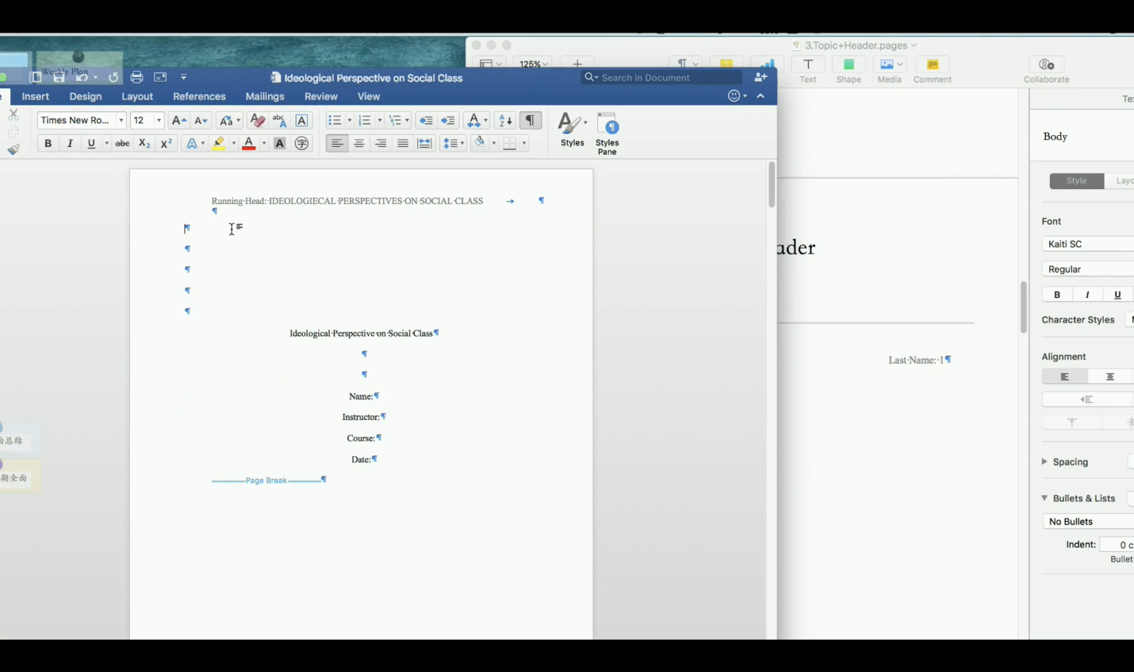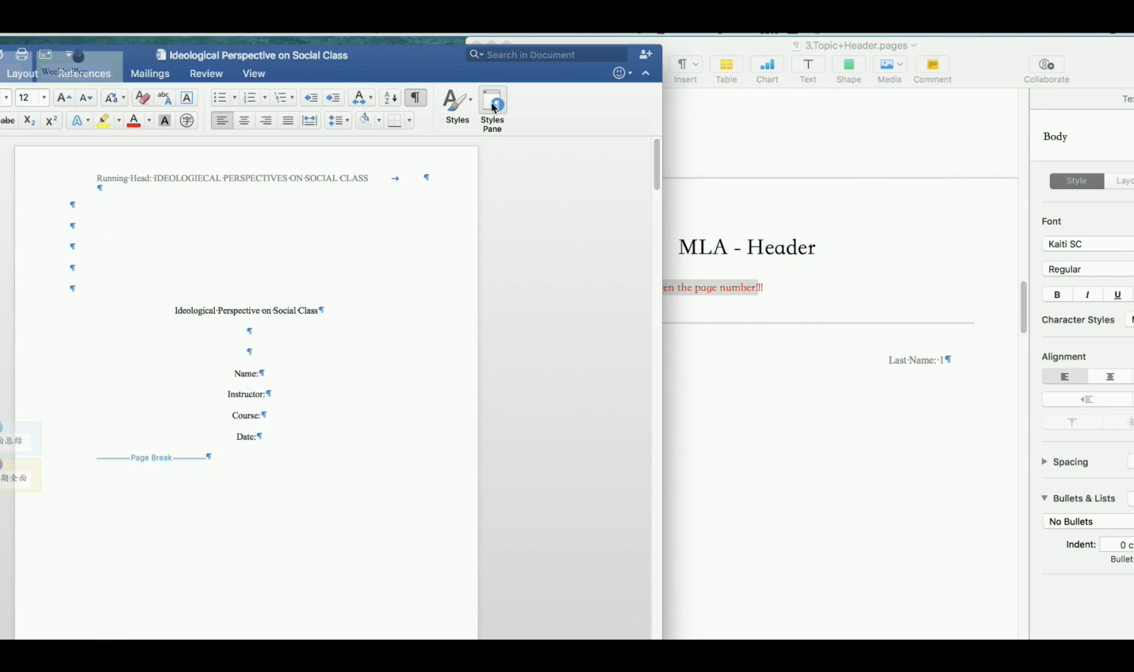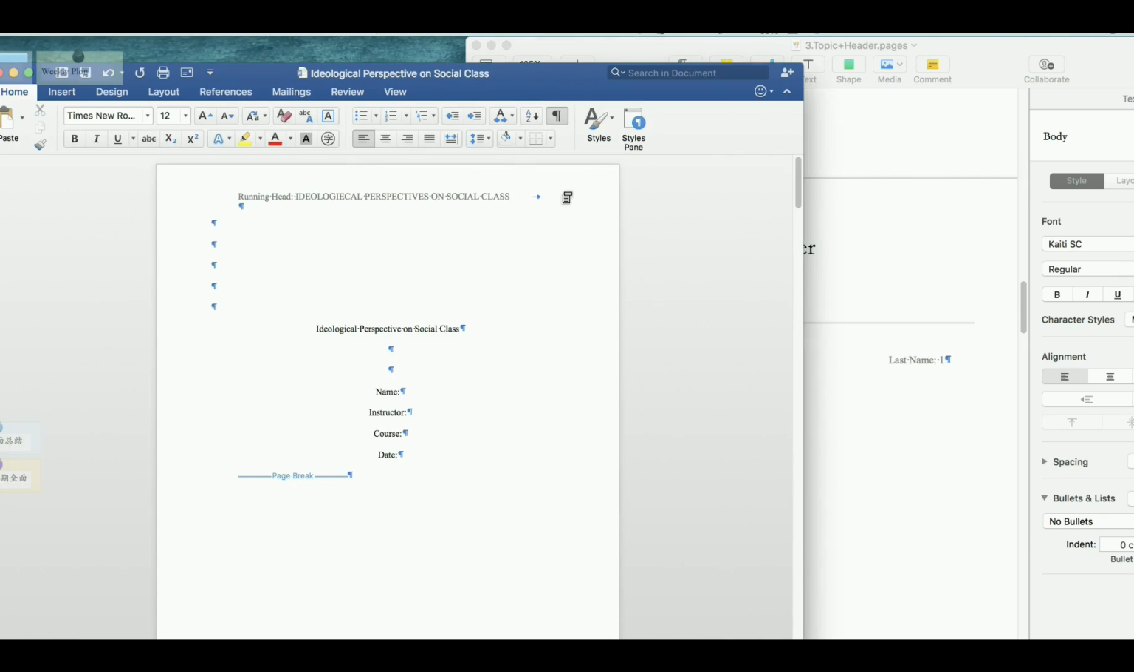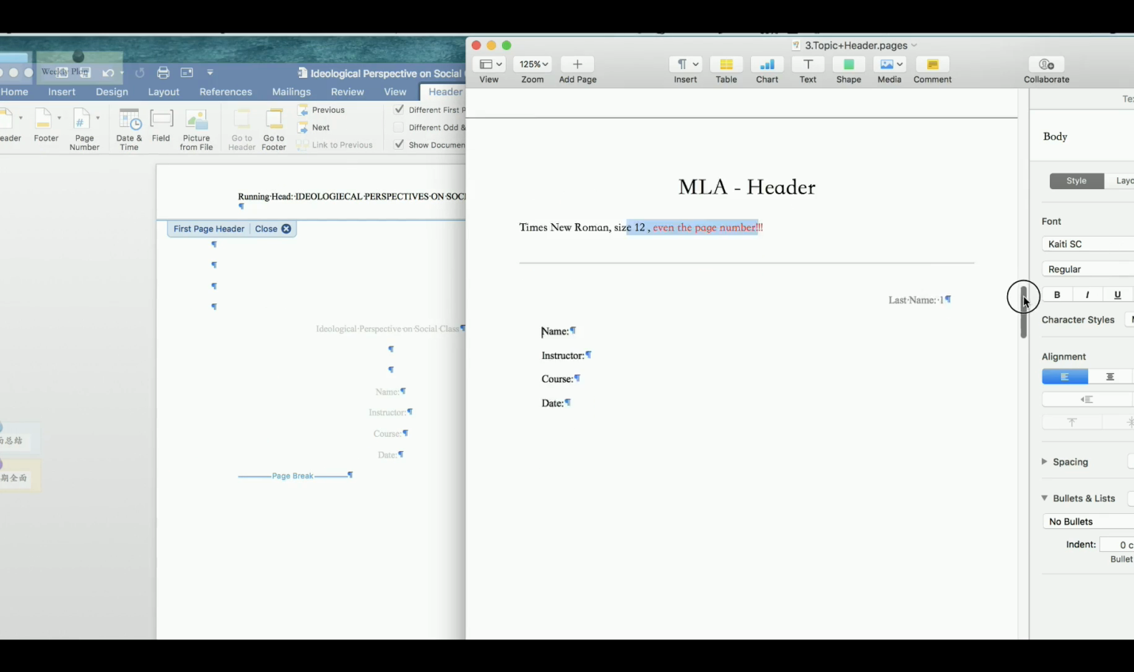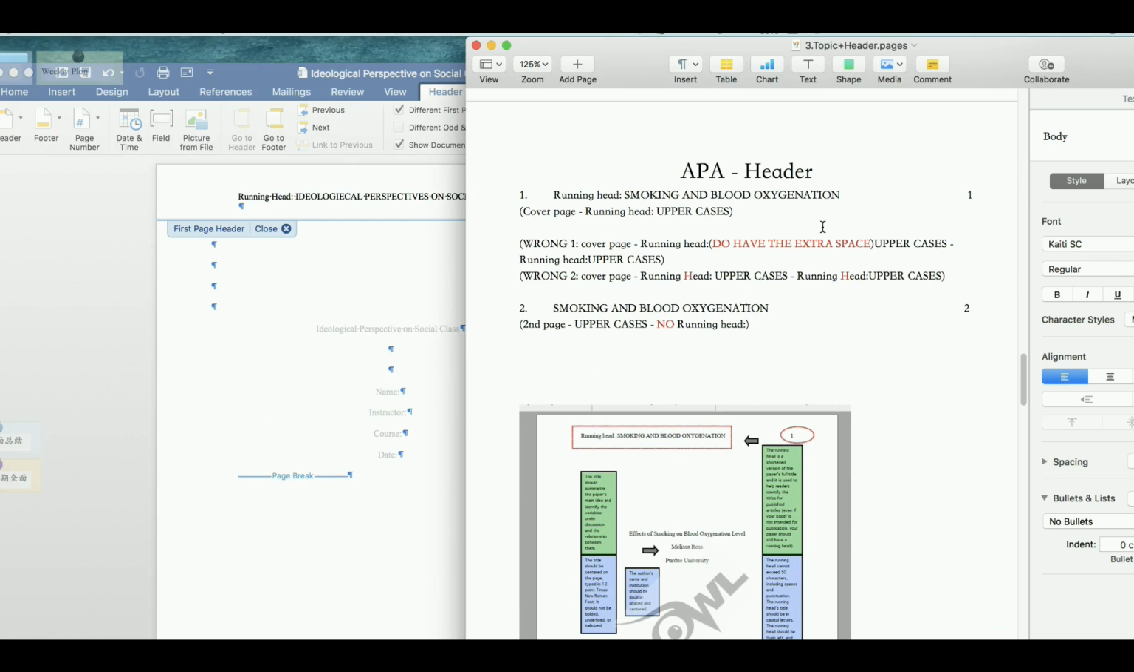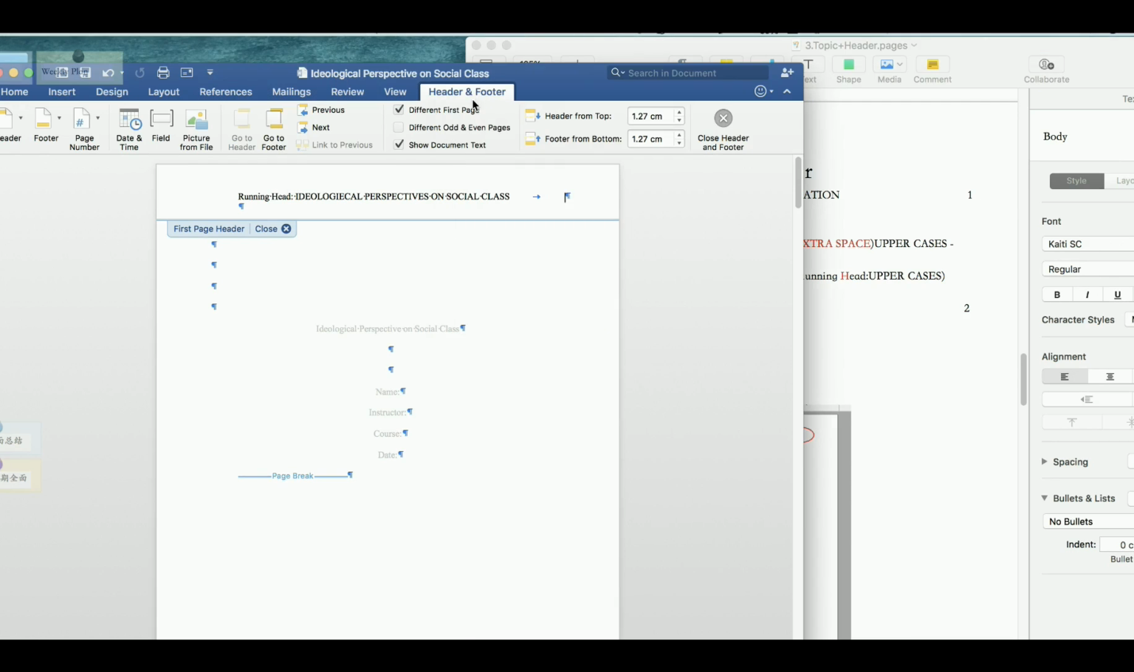What's the problem of this cover page? You needed to insert the number 1 as your cover page, right? So how do we do it? See, header, page number.